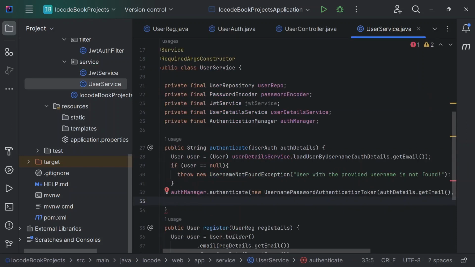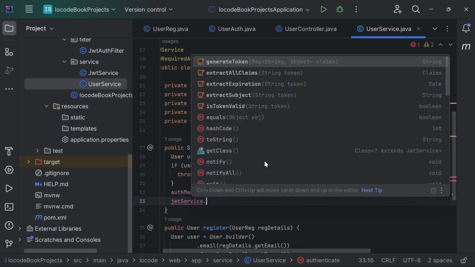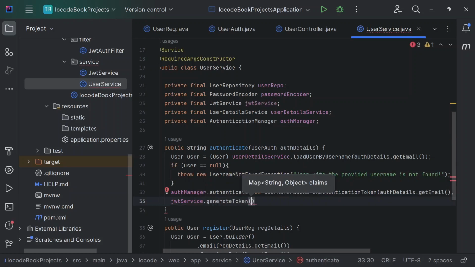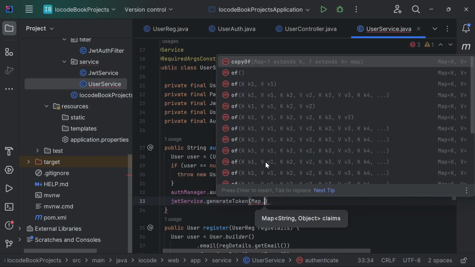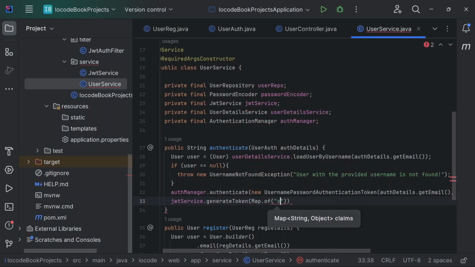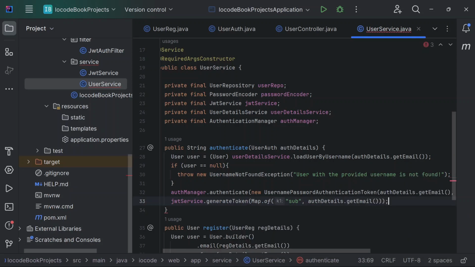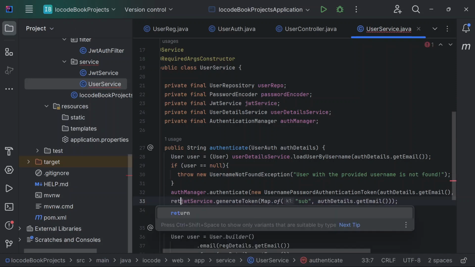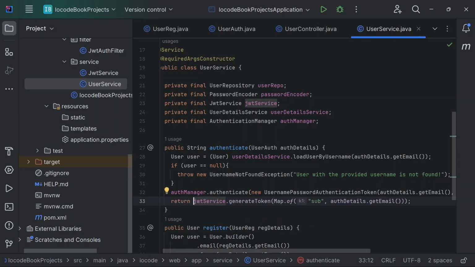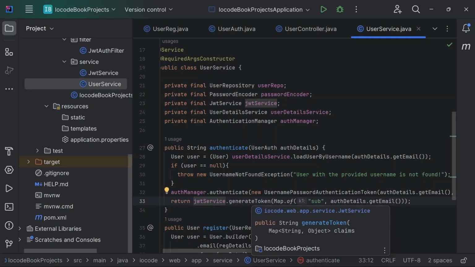And finally, our JWT service will be used to generate the token. So I'm going to say jwtService.generateToken, a function that we've already implemented, and I'll say Map.of. Remember, then the string should be sub, which is the subject, and the username should be our authDetails.getEmail. That should be our subject. So recall that this is the string that it generates, so we just have to include the return statement before the generateToken method is called. So it returns the token that is being generated by this call statement.